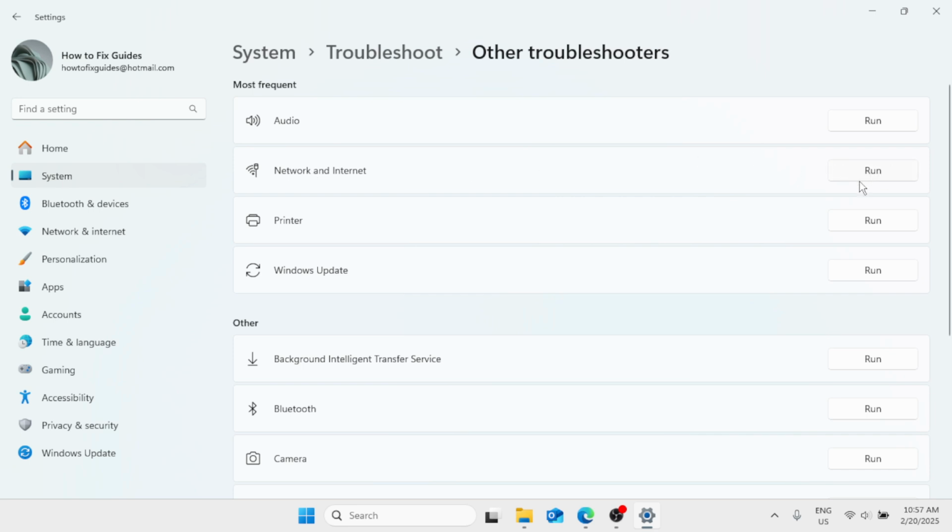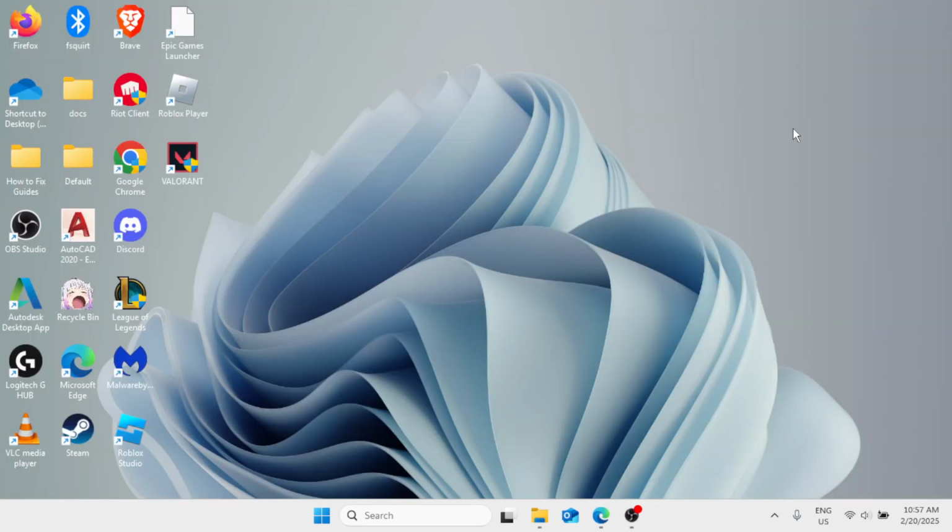So let me tell you about the network and internet troubleshooter. This will help you spot and detect the issue or problem that you are facing on your Windows. And aside from that, this will also give you suggestions and recommendations on how you can fix the issue. So try running the troubleshooter, and if the solutions and fixes given by it helped you, then good. But if not, then you need to move to the next methods. But I still suggest that you try the network and internet troubleshooter.